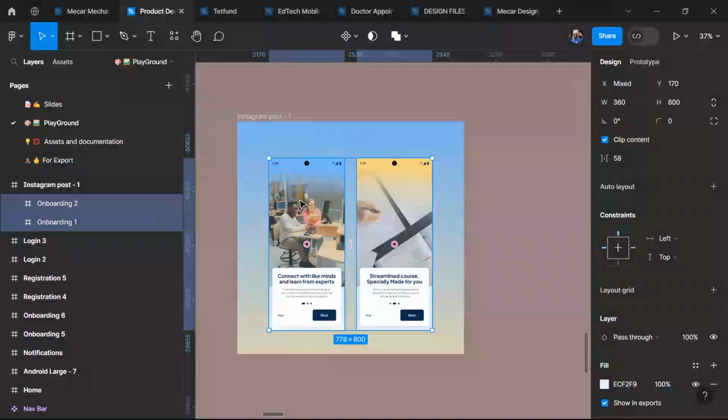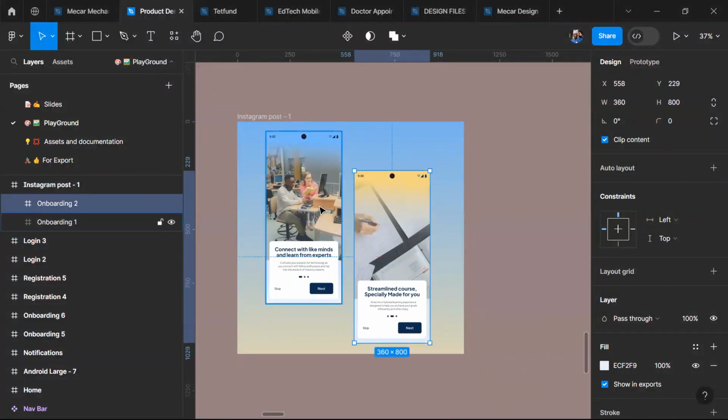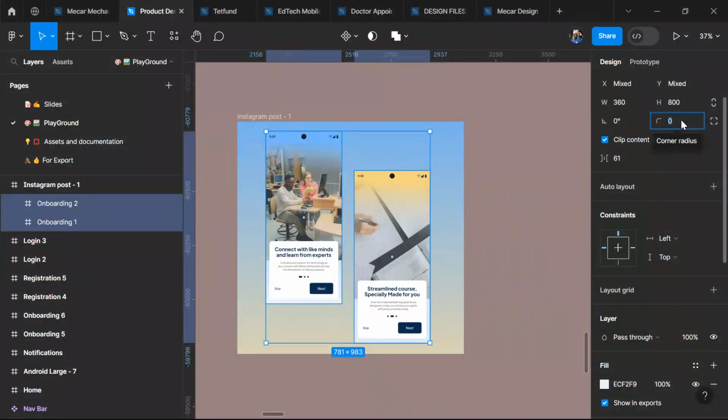Then you can do it for all the remaining screens that you want to do. So you can add corner radius to this one. Let's say this one should be a corner radius of 12 or 24.